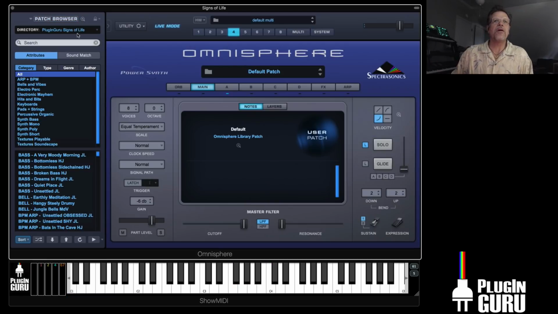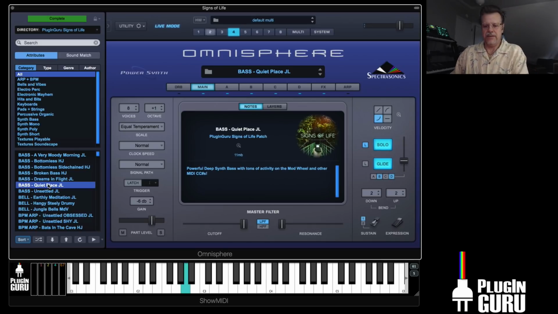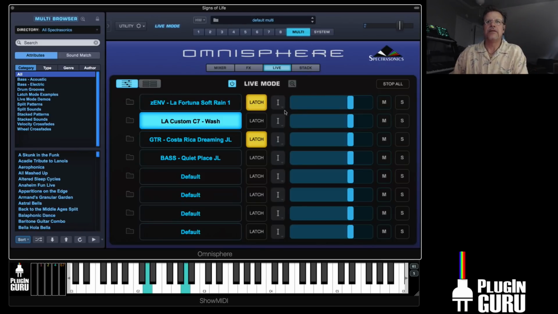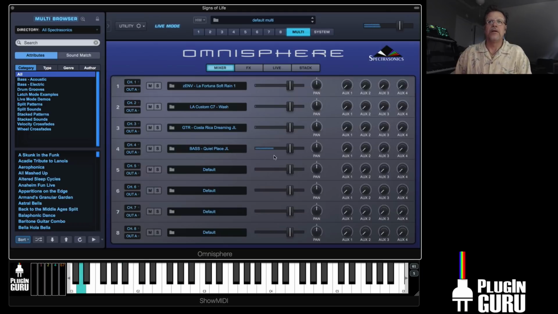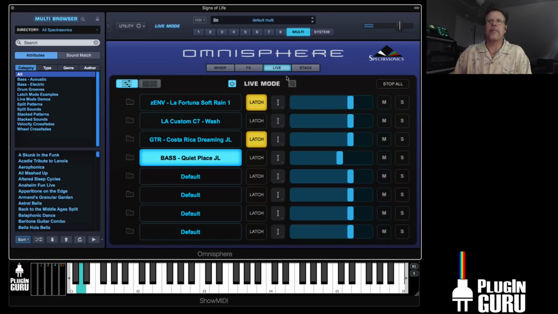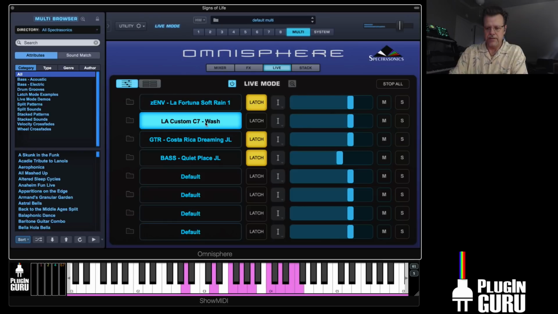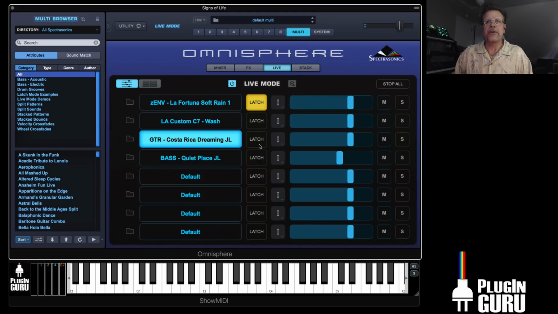Go to part 4. Let's say we want to have like one of these cool basses. Little bit, go back to live and latch that. So it's very easy to get carried away and start building things.